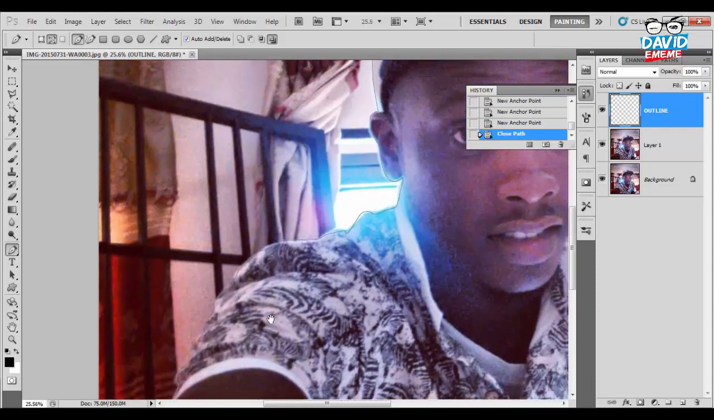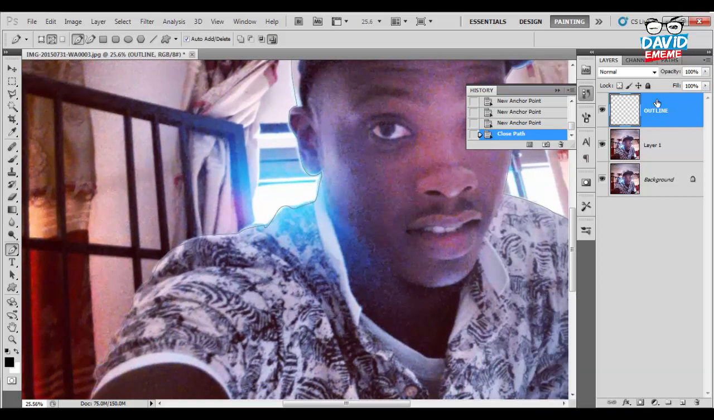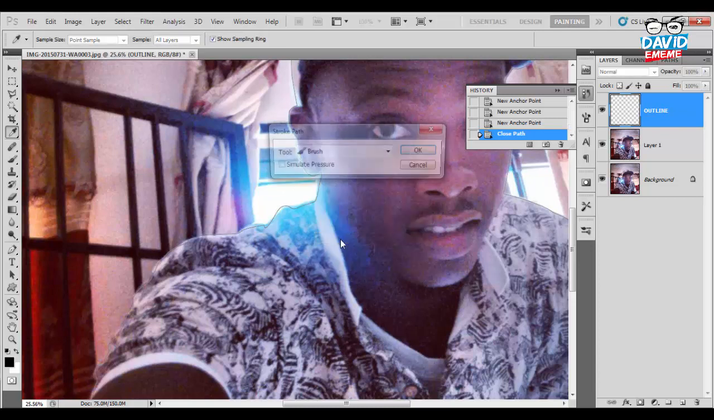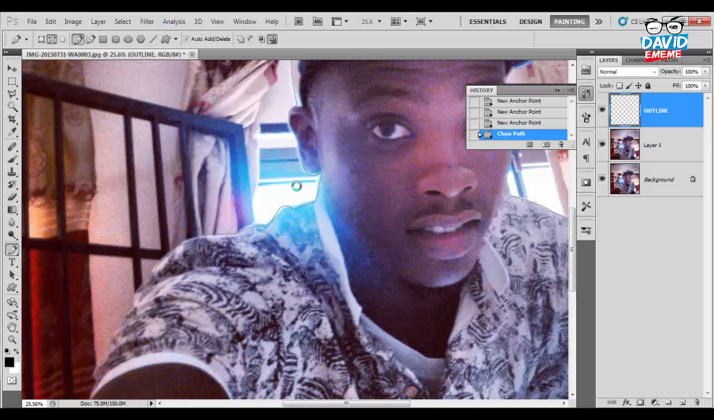So now I'm on this layer. What I'm going to do is right click and click stroke path. When you click stroke path, click on this, please. Most of the time it used to be set on the pencil, so you might want to click it on the brush. So you click it on the brush and click OK.